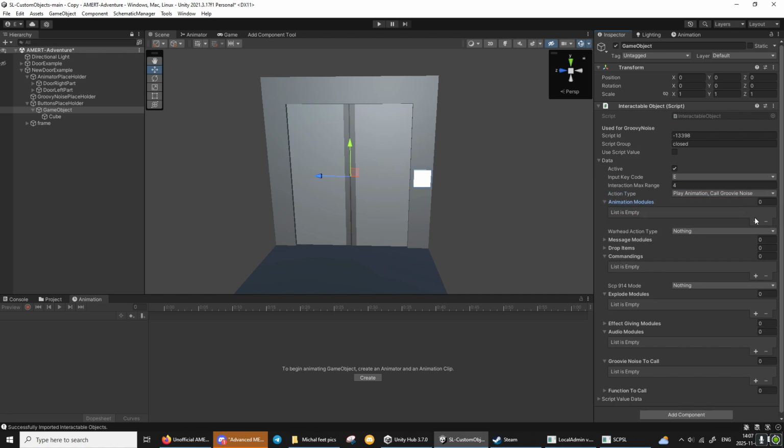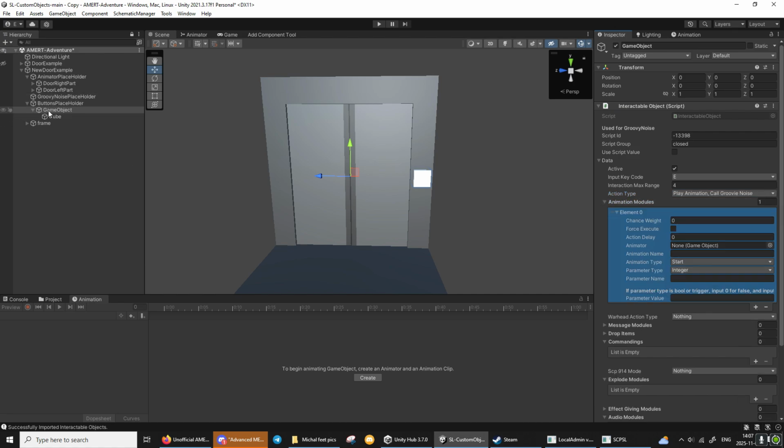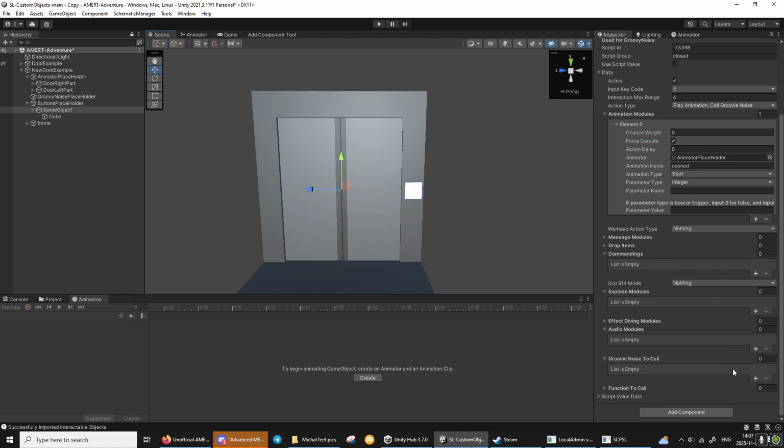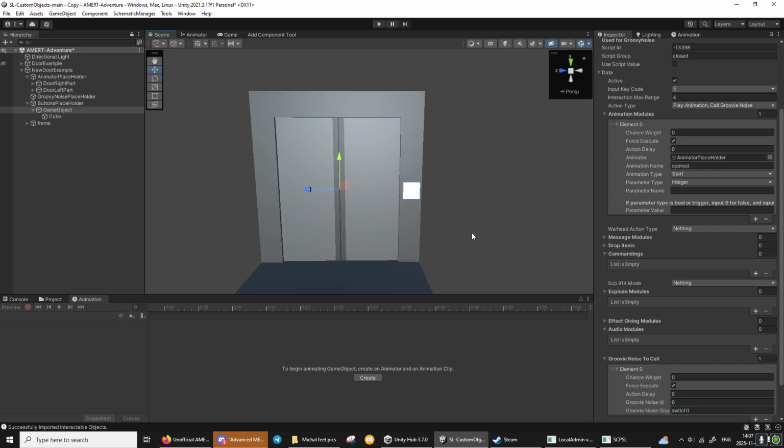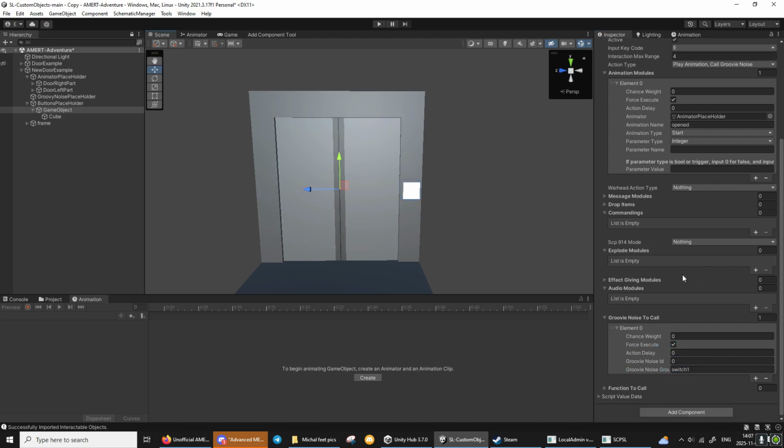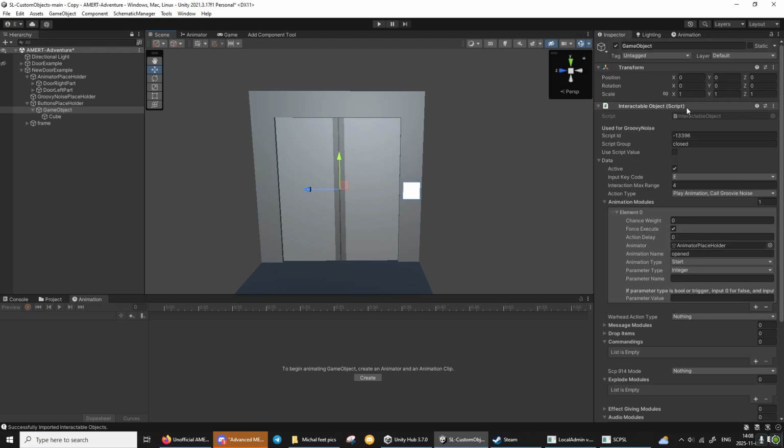For the animation module, we will add our animation placeholder, and it will call for the animation opened to open the door. Don't forget to force execute it. And it will call a Groovy noise. Let's name it switch 1, because a Groovy noise is like a switch that just turns scripts on and off.